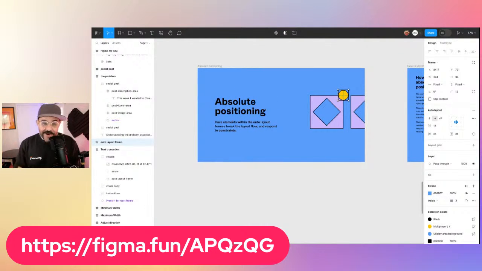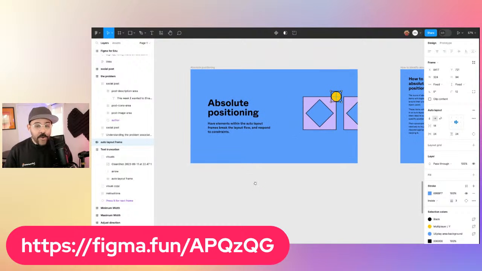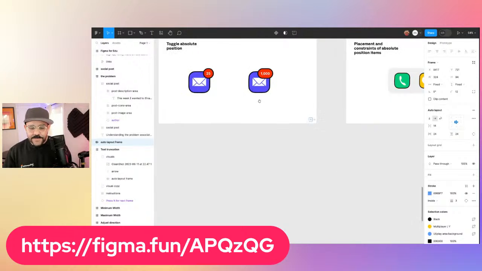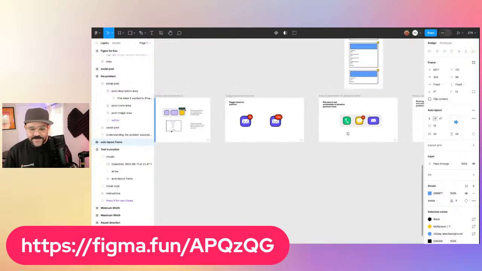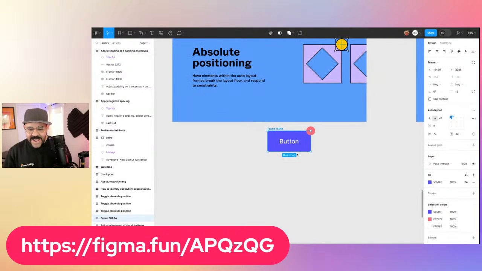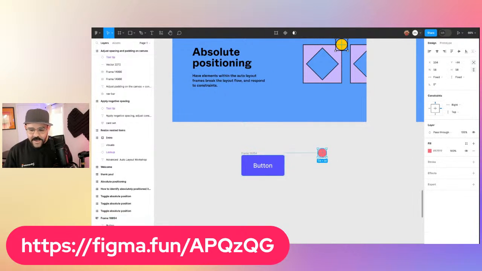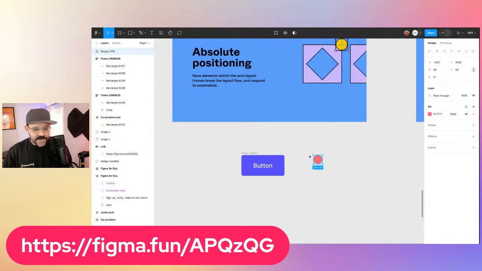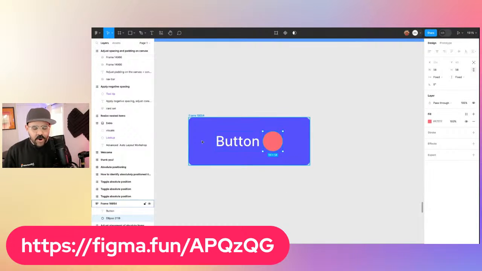I absolutely love absolute positioning in auto layout in Figma. Absolute positioning is going to give you the ability to have objects inside of the auto layout frame without having them follow the normal flow order. The way that this is most common is, imagine, let's find our button here. I'm going to show you this outright. Let's say I have a button, and then I drop in a circle. So I have an ellipse and I add it into my auto layout frame.